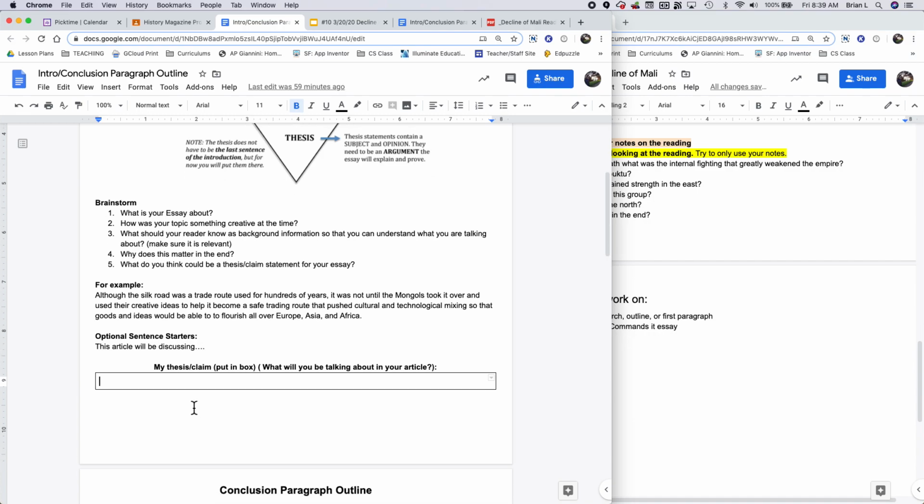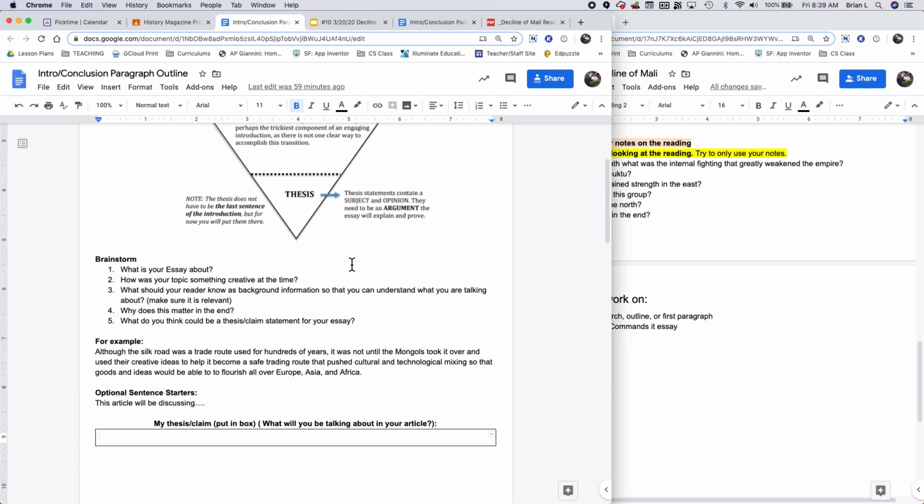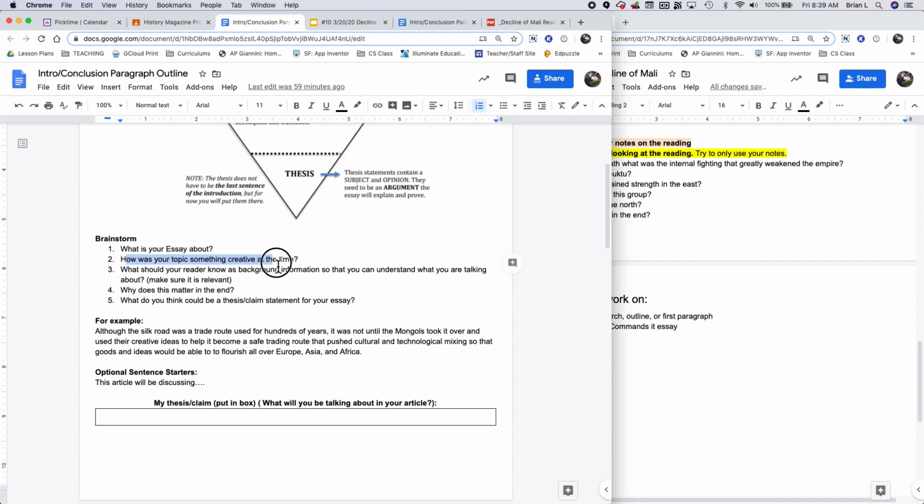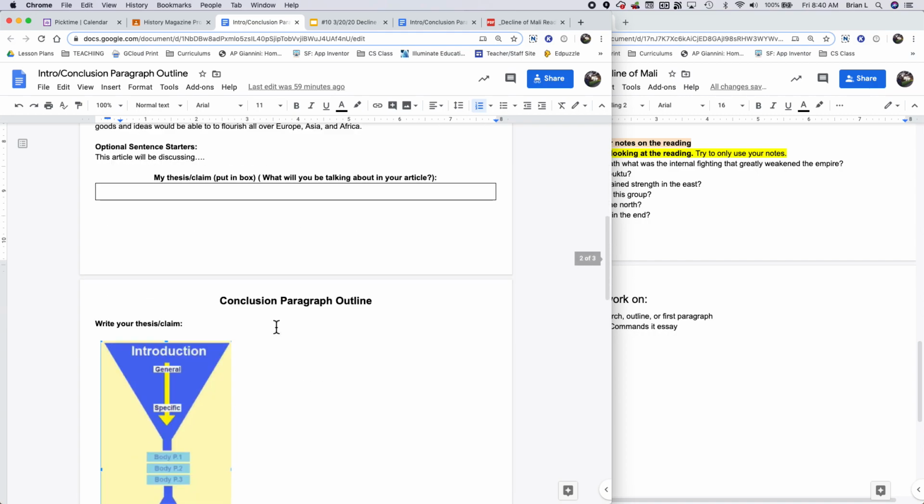So if you're like, I don't know where to start, Mr. Lieberman, I would point you to this document and say, hey, what is your essay about? Write 1 or 2 sentences about what your essay is about. How is your topic something creative at the time? Write that down. This will help you get ideas for introducing your topic. Once we get a lot of first essays, I'll look through everybody's essays and we'll do a writing workshop where we'll look at a bunch of people's paragraphs and we'll grade them and see what they could do to improve, all right, everybody.